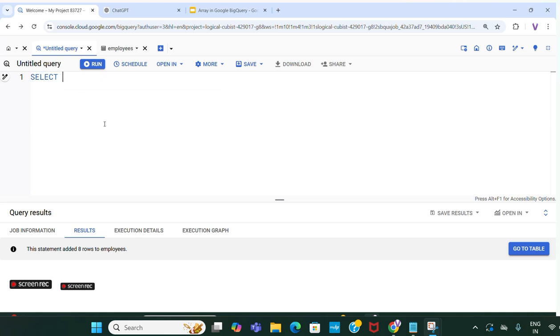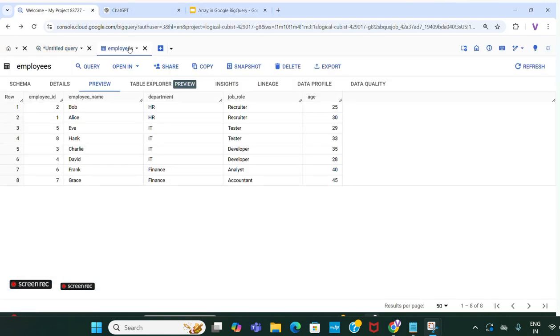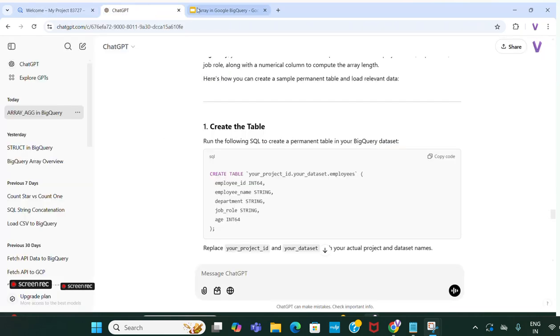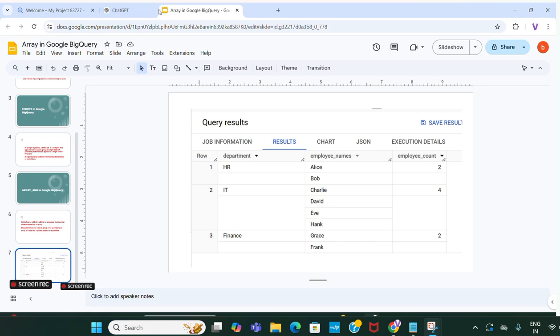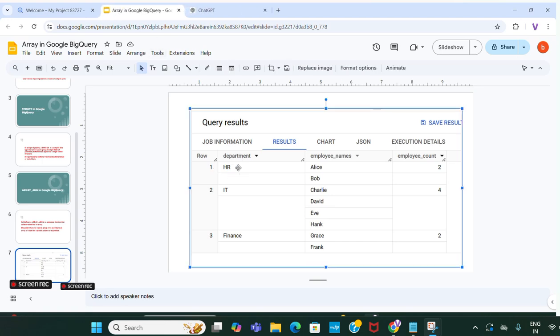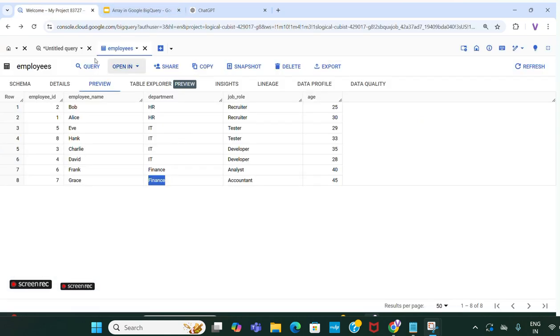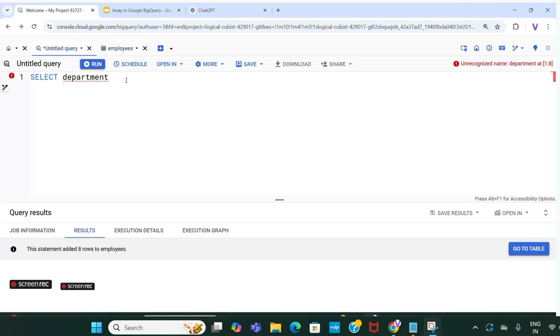Okay, friends, now I'm going to run this query, select, then I'm giving department. Before that, I would like to show these things, friends. This is the employee table. We have departments like HR, IT, and finance. This is the result we need to get, this output I want, friends. The department should be HR, then the names and the employee count. I need a result like that. So how to do that? By using array aggregation, we are going to do that.